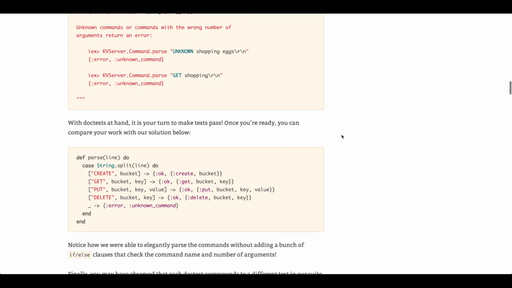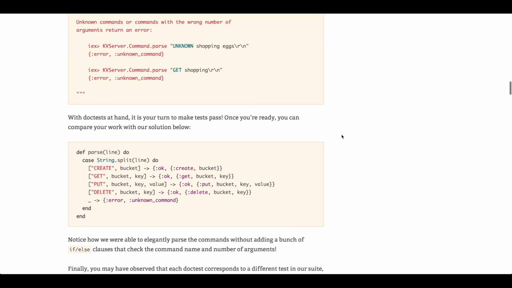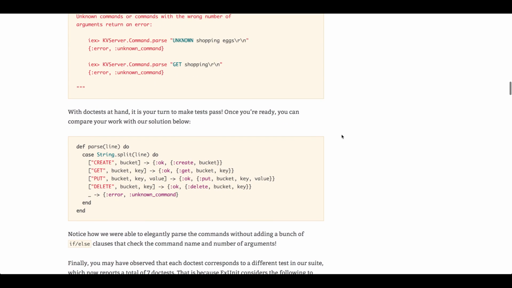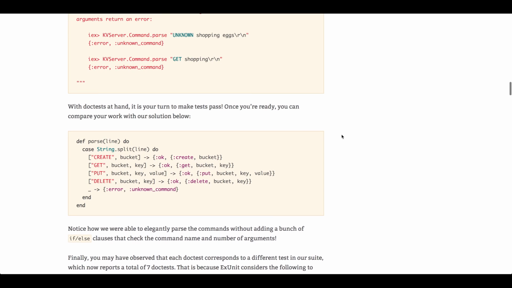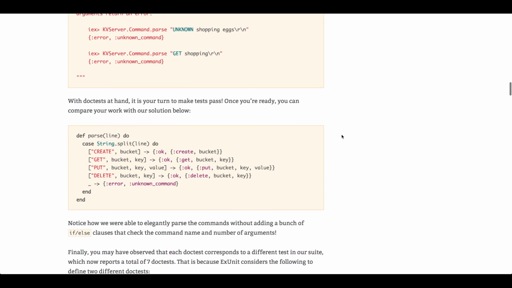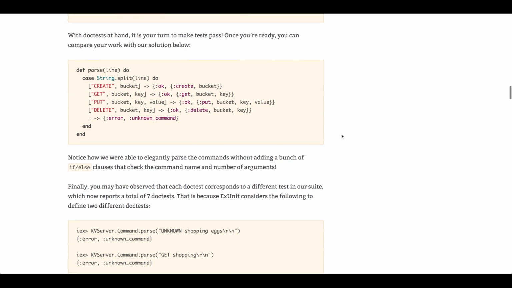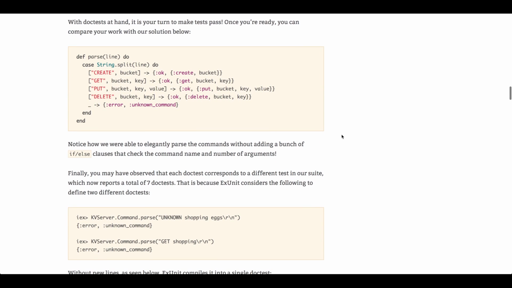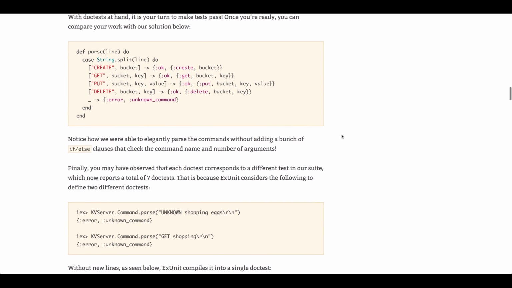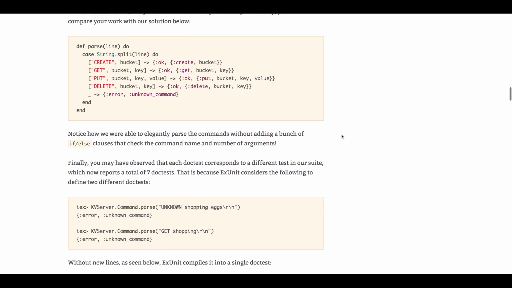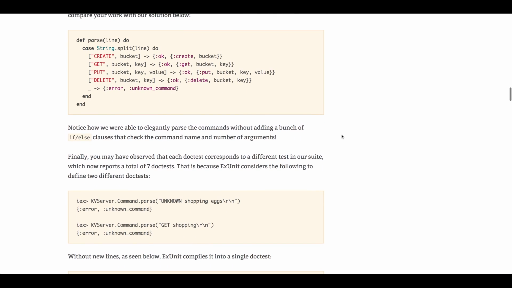With doctests at hand, it is your turn to make tests pass. Once you're ready, you can compare your work with our solution below. Notice how we were able to elegantly parse the commands without adding a bunch of if-else clauses that check the command name and the number of arguments.